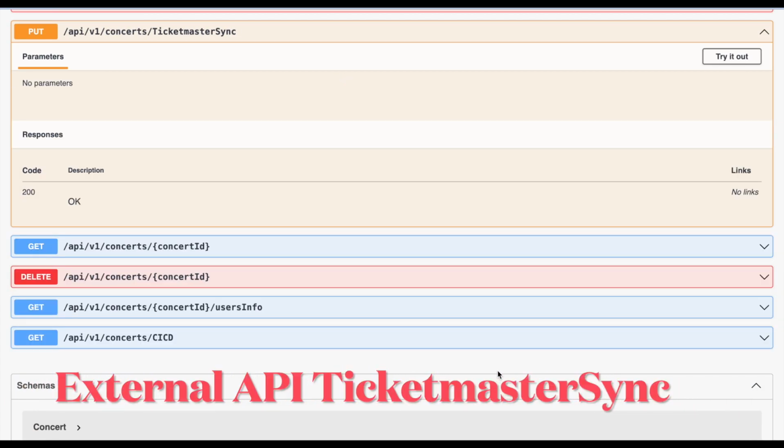Hi, this is Yutao Zhou. I'm in charge of implementing the entire Concert microservice for our project. In the Concert microservice, there's a Ticketmaster sync API endpoint. This endpoint is going to call an external API, the Ticketmaster API, fetch events from it, and then insert those events into our database so that our users can use them to find a match.